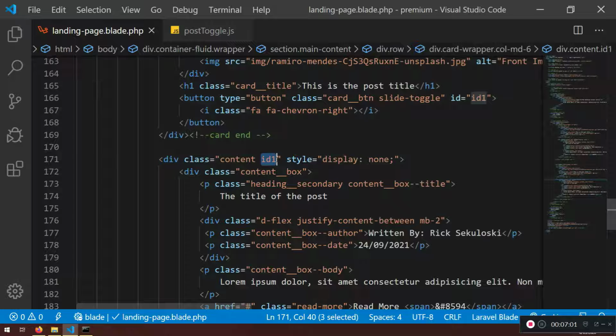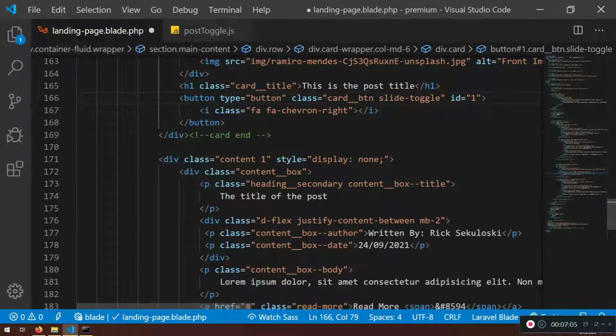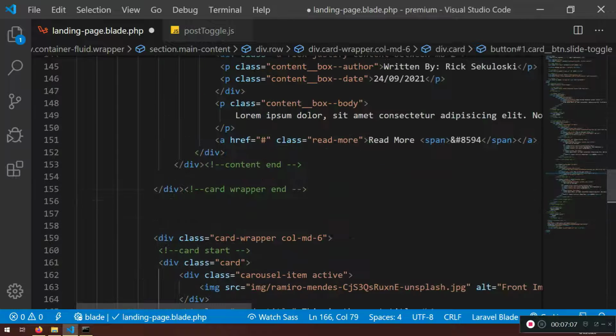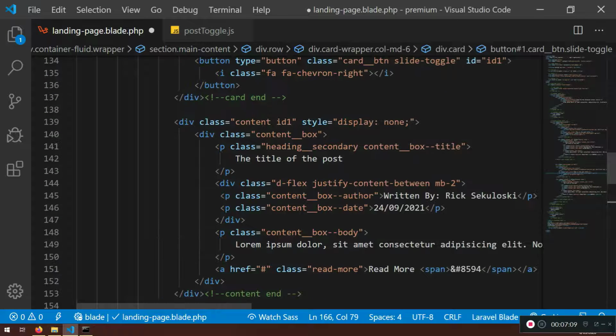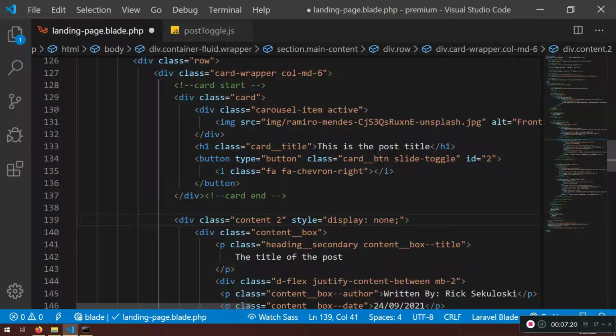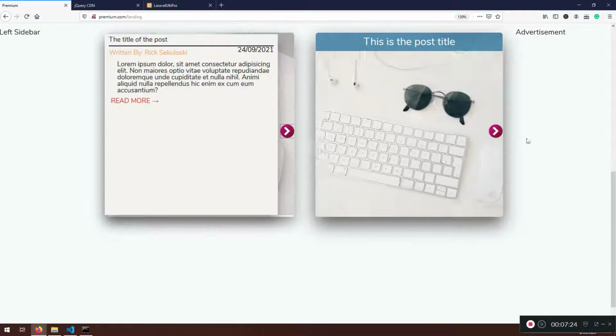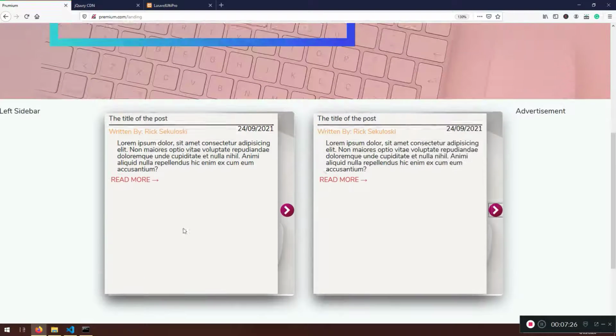We will have post ID, and you can concatenate it with a name if you want. For example, post dash that one. This should be 2, and that should be 1 actually, but it doesn't matter. Actually, it's going to work. Now both of them should open independently, and that's pretty much it.